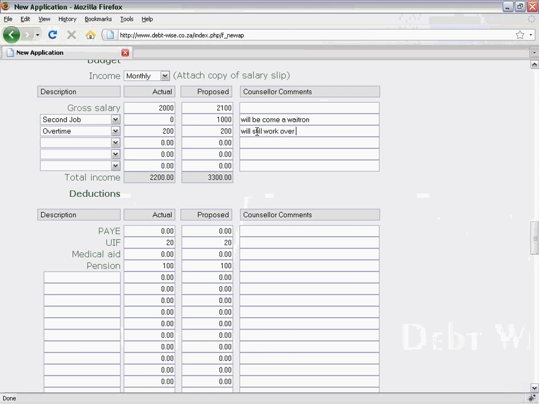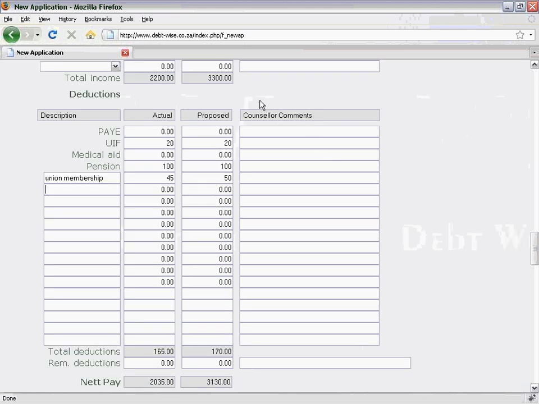You are now ready to note the deductions which appear on the applicant's salary advice. You will note that pay-as-you-earn, UIF, medical aid and pension are listed automatically. Please list any further deductions which may appear on the salary advice. Please also keep in mind to list the actual and proposed amounts.